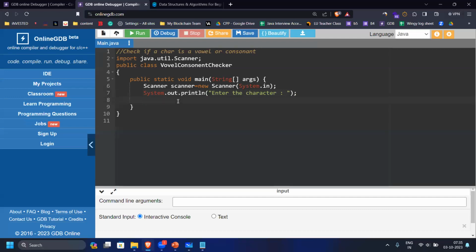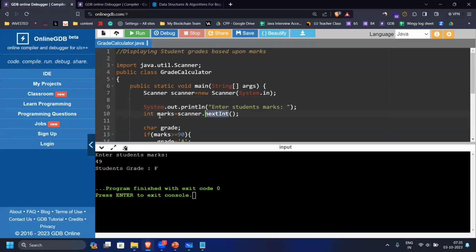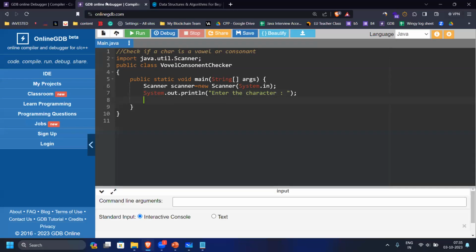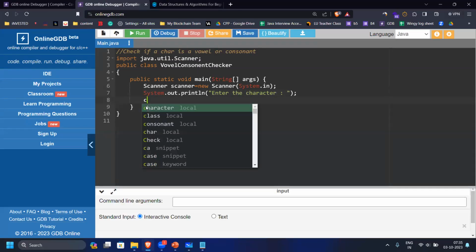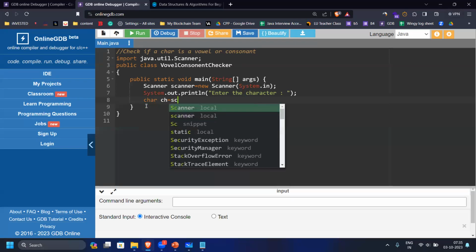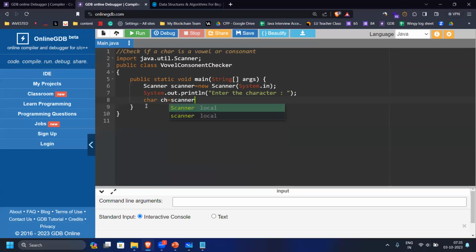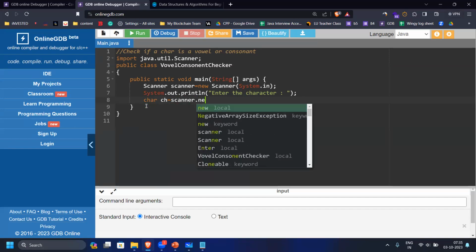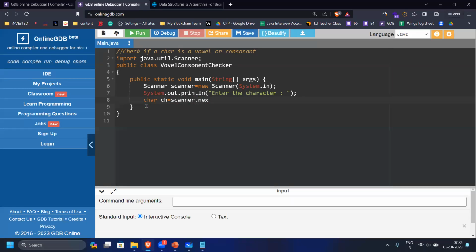Now if you remember, we had taken integer marks because marks was of integer type. Now we are taking a character, so it's going to be of type char. We write char as the data type for that. And let's take the variable ch. I can take anything as a variable name. We know we can access it by the object, so scanner dot next function dot charAt(0).